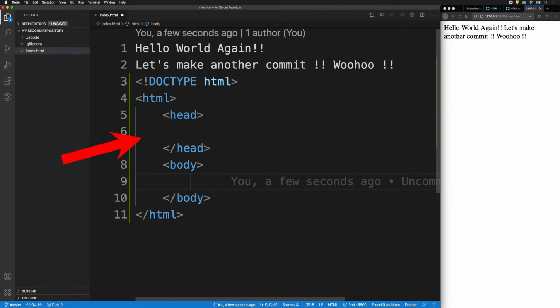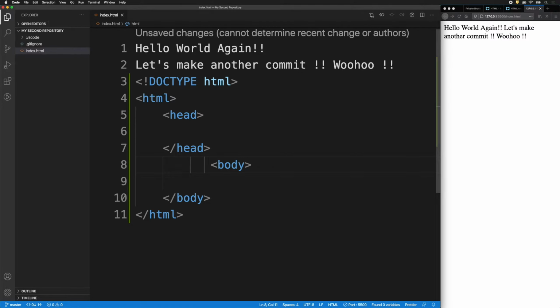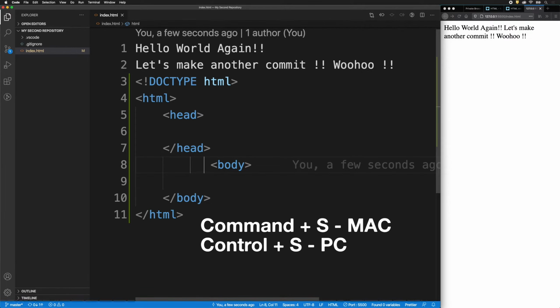Notice that there's indentation here. The HTML tag is considered the parent tag of the head and body tags. The head and body tags are considered children of the HTML tags. The head and body tag are considered siblings because they're at the same indent level. If I put a bunch of spaces here, then I press Command S, notice they stay.